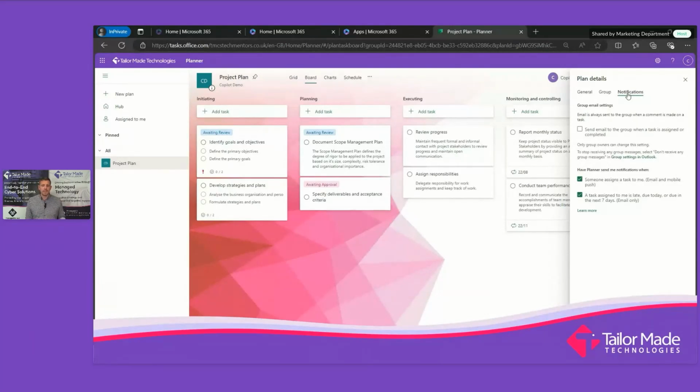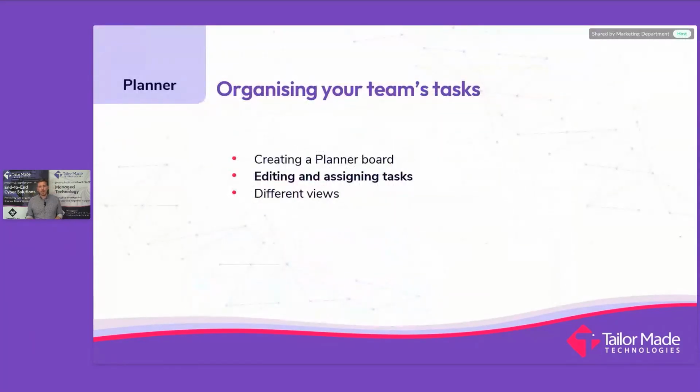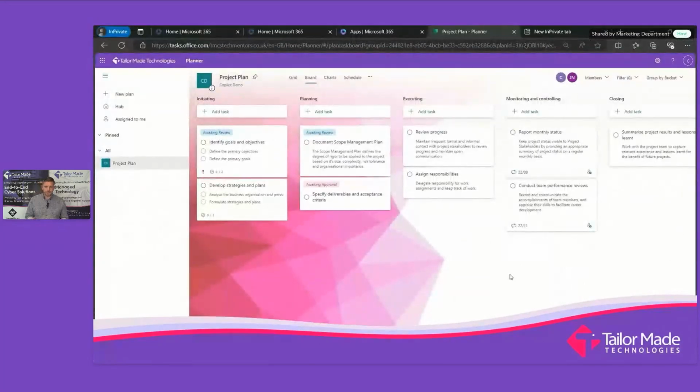That's the way to think of it. Underneath the initiating piece, we've got tiles, and within those tiles, you can see little circles with tasks in. These are checklists, all right, and they've got little labels at the top. So let's dig in and talk a little bit about what those tasks actually do.